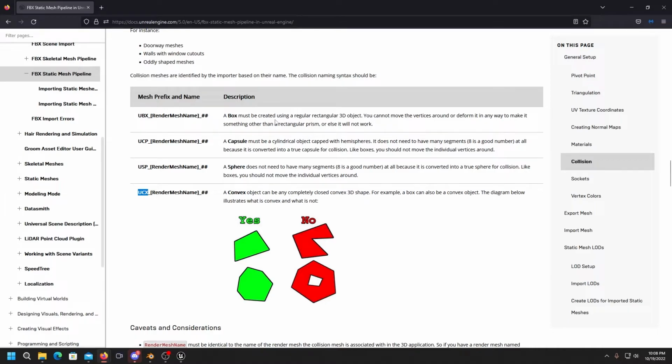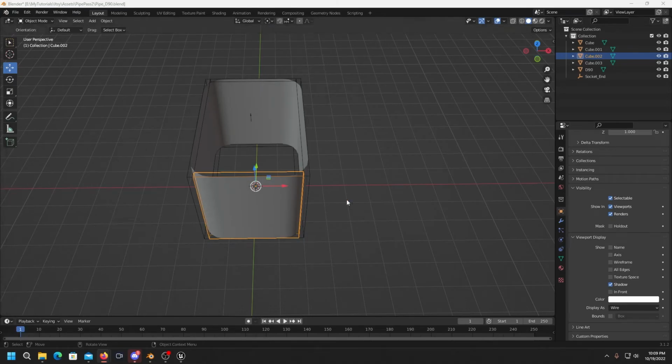In this case we're using UBX, but if you end up skipping ahead, when you get to the pipes that curve to the left or to the right, you're going to end up having to use some UCXs, and that's fine too. Whatever the appropriate hull type is, you want to make sure you get the right prefix in. These will all be boxes, so they'll be UBX.